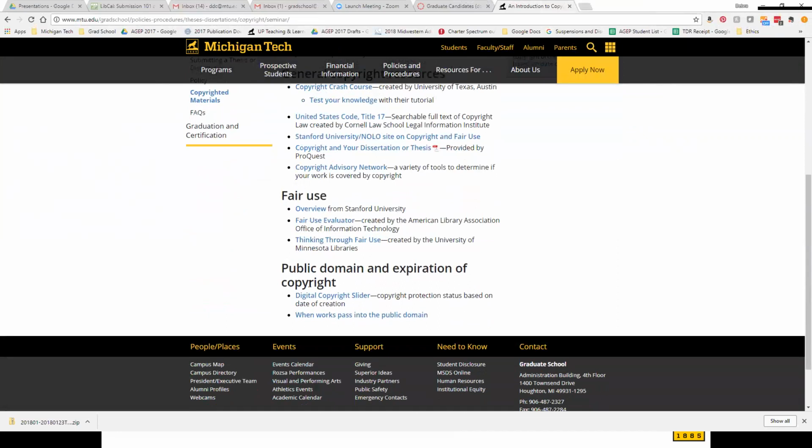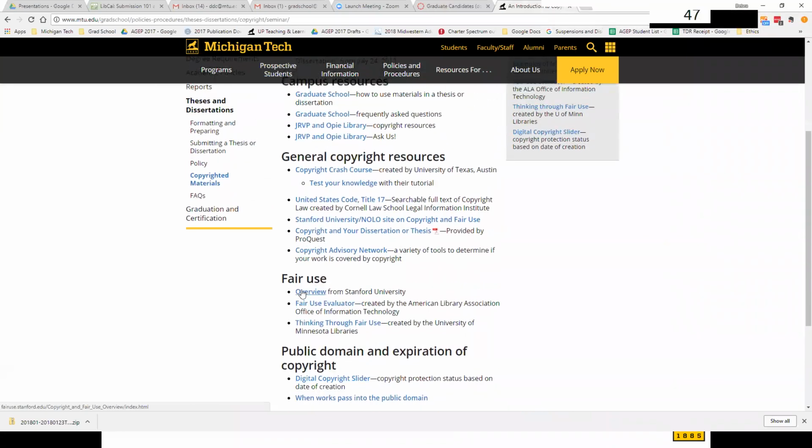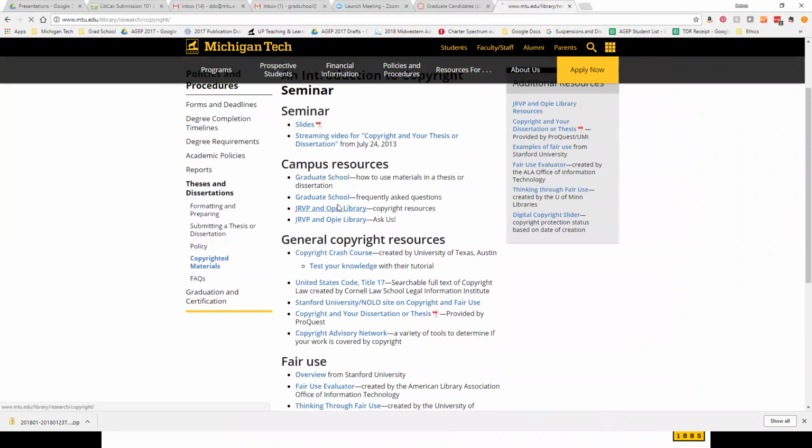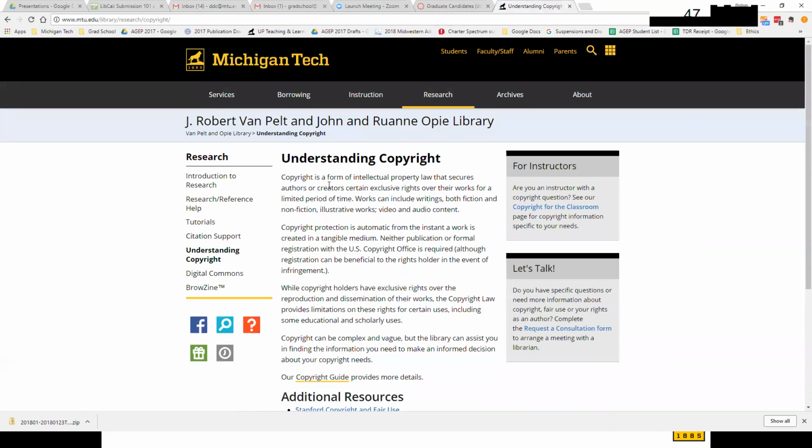If you think that your work is in the public domain, this is a tool that tells you whether or not the copyright's expired based on when it was created. So we've got a lot of these kind of web resources. The library has recommended these to us, and if you look on their website, they also have similar resources as well. Their copyright resources are supposed to be there too. So there's the copyright for the library. They have instructional things there. So if you're looking for copyright in the classroom for Michigan Tech, you can look there.